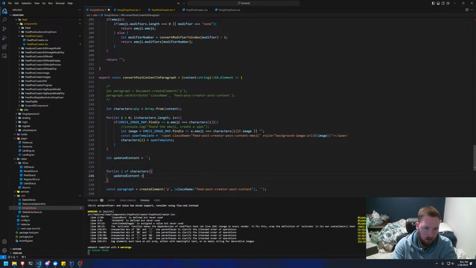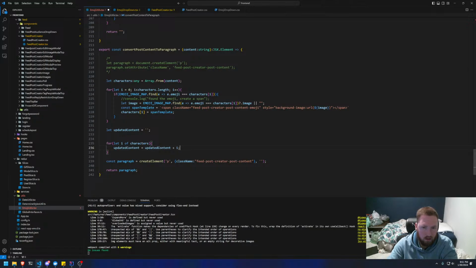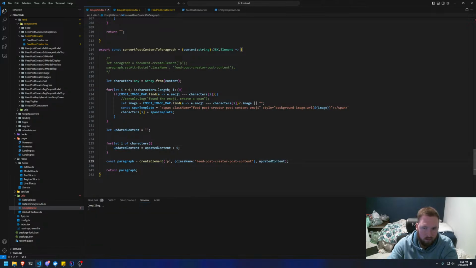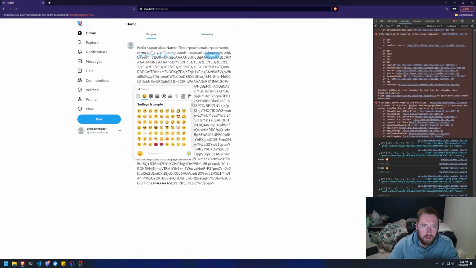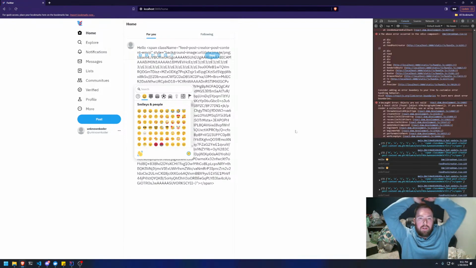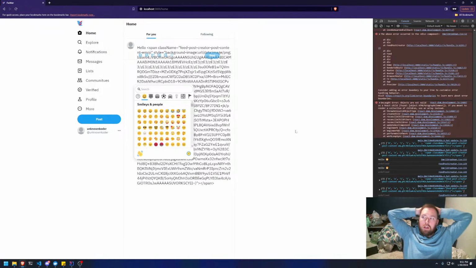Updated content is equal to updated content plus, and then characters, I guess it'll just be I, right? And then we would go ahead and return this here. Now the problem's gonna be, I'm pretty sure it's just gonna print out the span like it's nothing, right? And yep, that's exactly what was gonna happen, and that's obviously not at all what we want to happen.